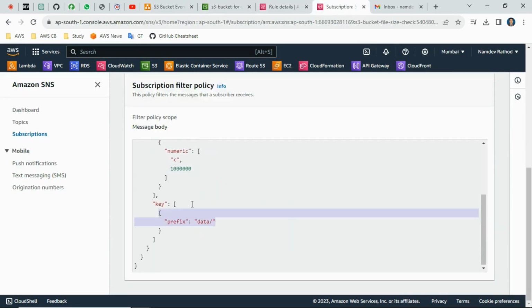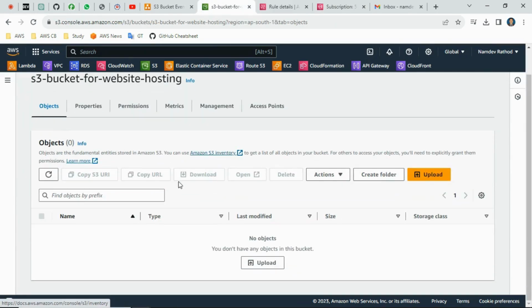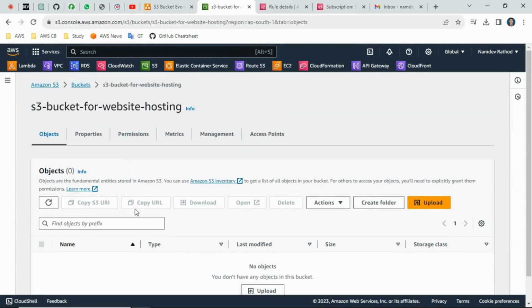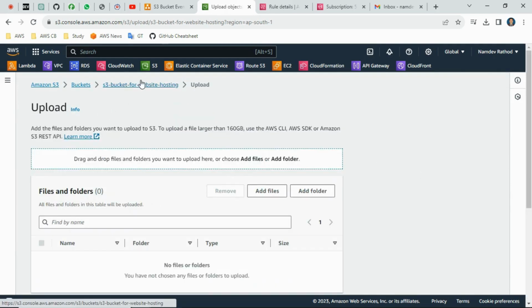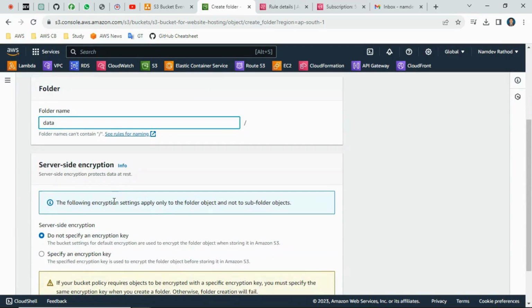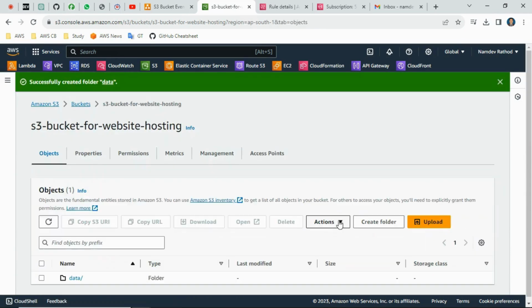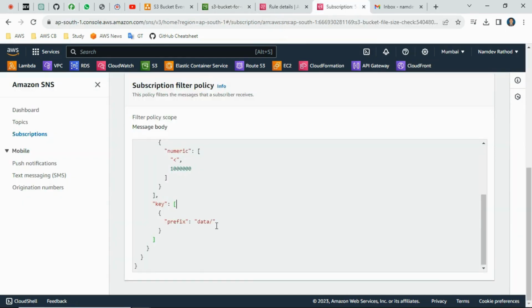And for this S3 bucket, I don't want all the alerts. If someone uploads files under the main bucket, I don't want those alerts. Let's say I have a project-specific requirement. As of now I don't have any folders, so let's say I have this data folder in my project, and I want alerts only if someone uploads files inside the data folder, not the entire bucket. Just note this: if you have a requirement for alerts on the whole S3 bucket, then you can simply remove this prefix code here.